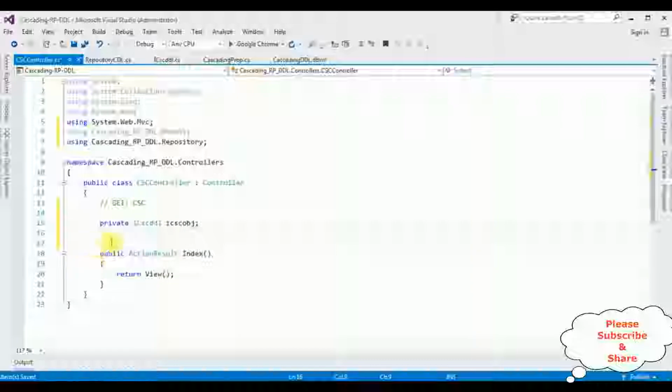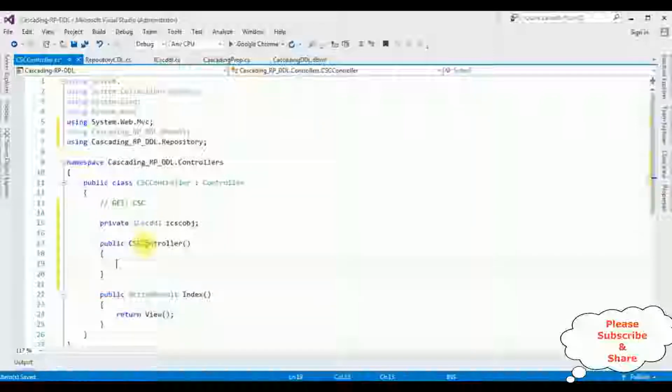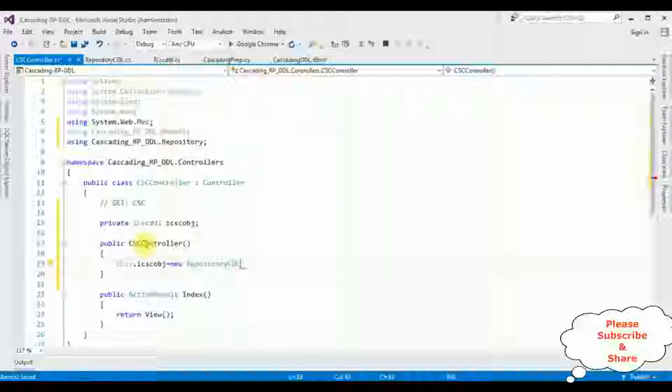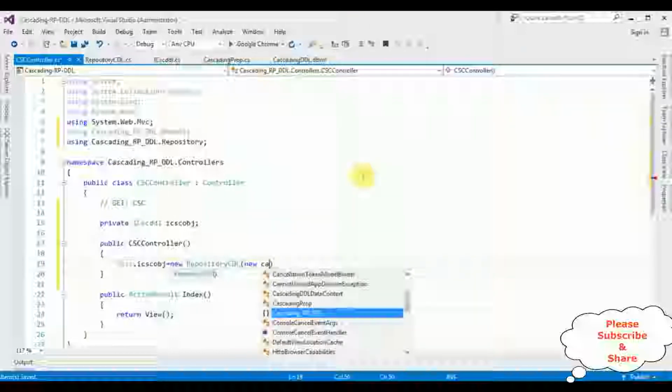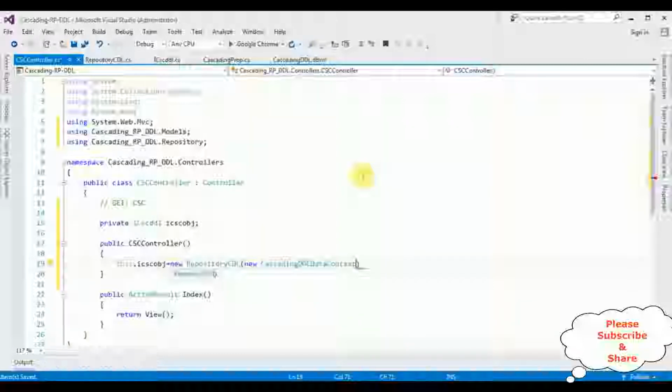After that, I'm creating a constructor of this class, CSC controller: public CSCController. This.ICSCObject is equal to new. I'm adding the repository CDL class, new. I'm adding my cascading data context here, CascadingDDLContext.